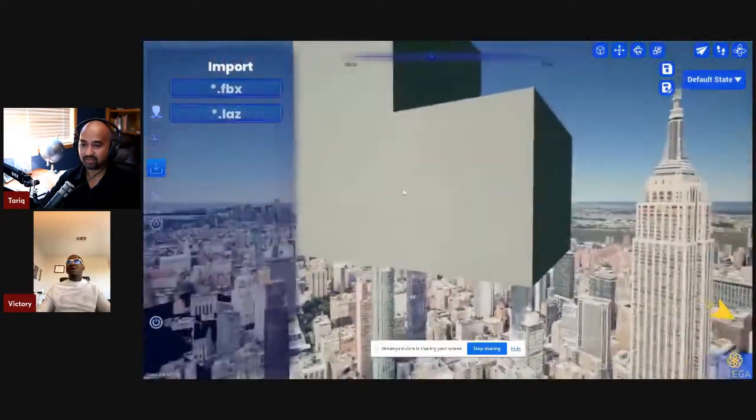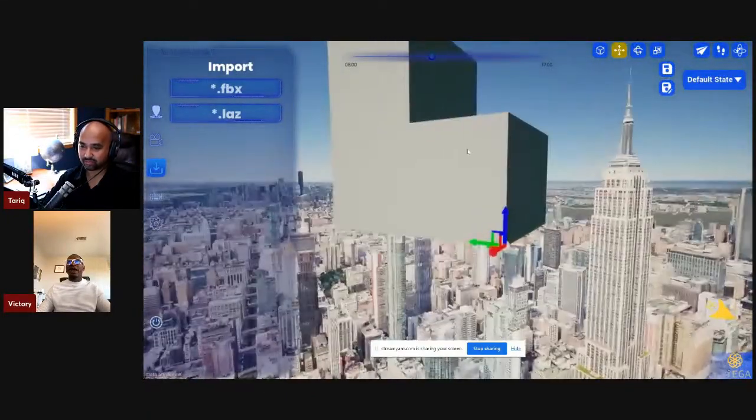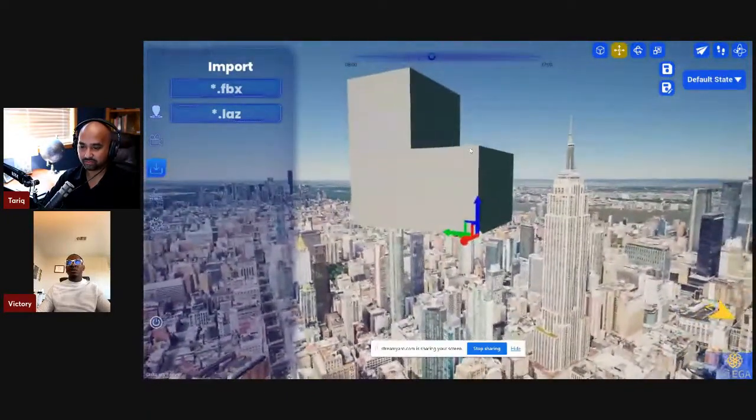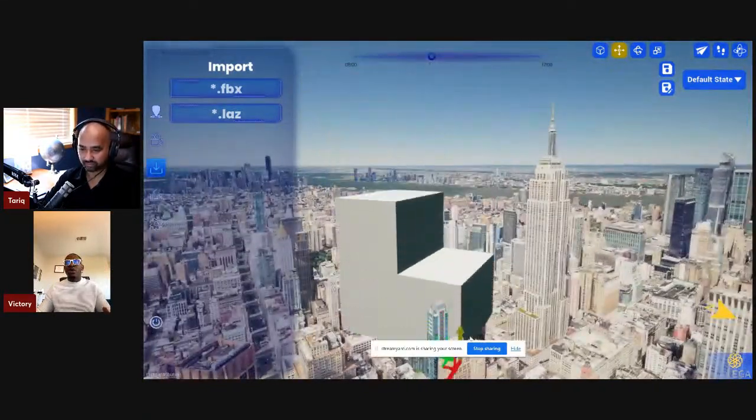So, and this could be your 3D model too, right? This is literally the exact same model, it's an FBX file. It could be any FBX file. It could be a drone model. But you could start to place things.